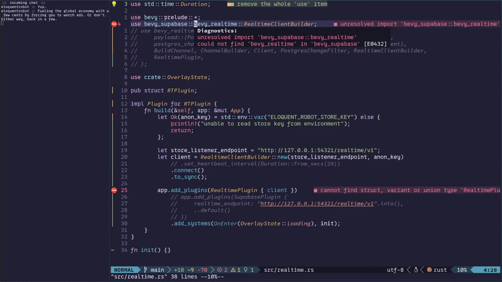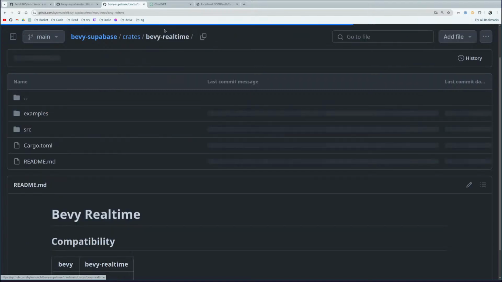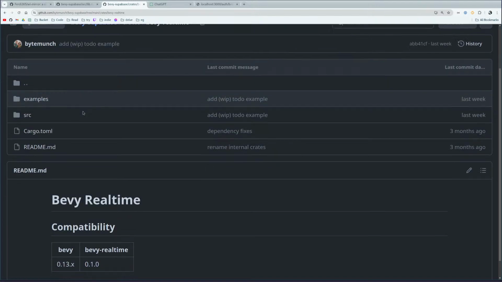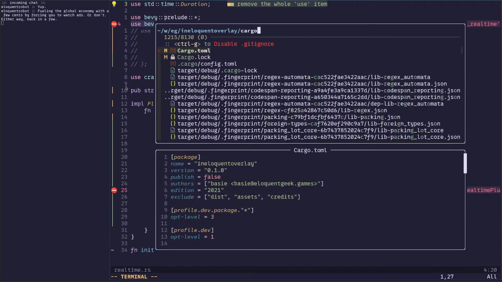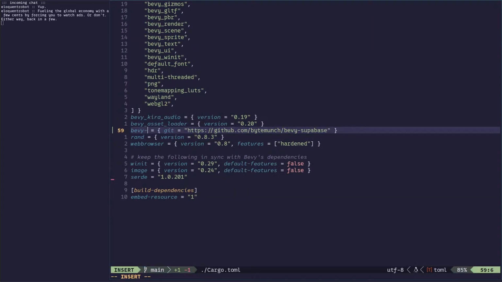So in that case, how do I get the types out of, how do I get to where I need to get to using the Supabase plugin rather than the real-time plugin? Or am I supposed to install the real-time part of it just directly from here? Confusing. I think maybe I am. I think maybe I'm supposed to do something like this. What do we think about that?